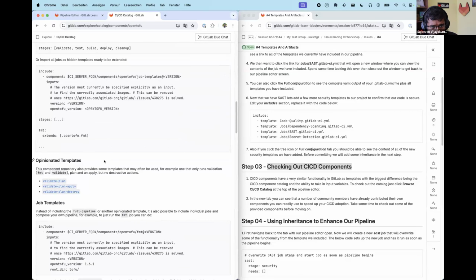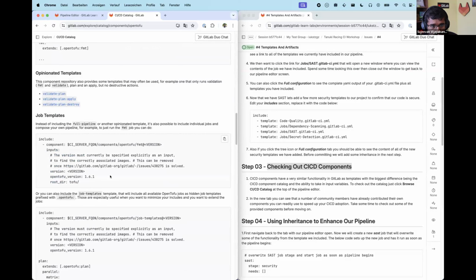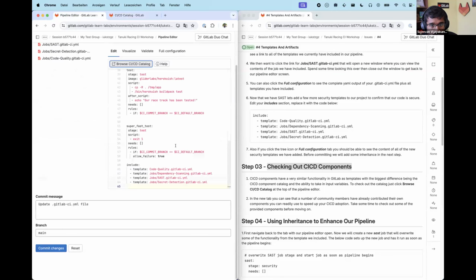This is just one example. We won't go into more details here, but feel free to look into the CI/CD catalog, and also feel free to check out CI/CD components in general, but we will not cover it much deeper at this stage of the workshop.